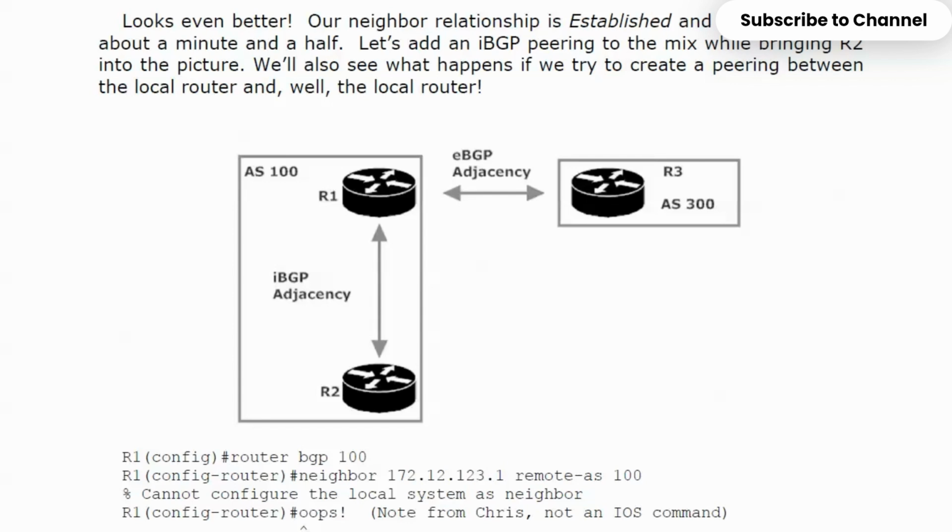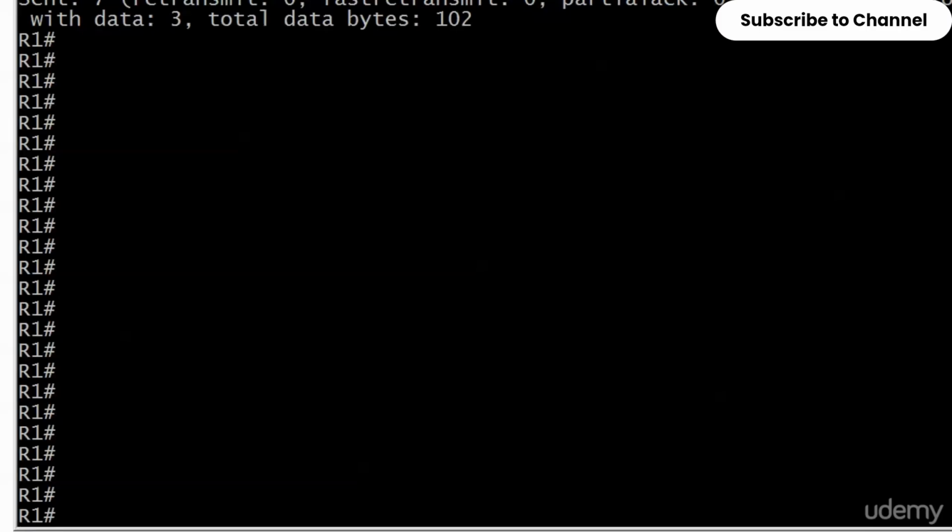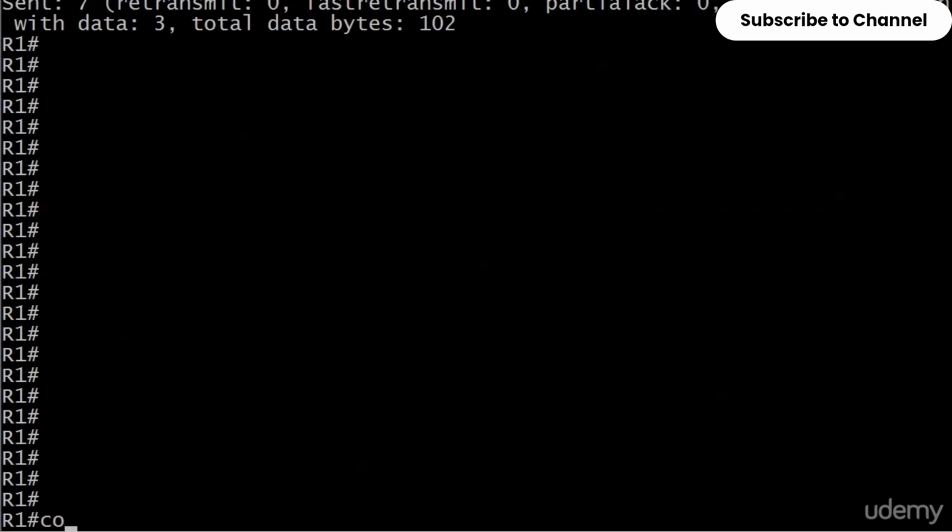Time to move on to our first internal BGP peering. We're going to build that between routers 1 and 2. Router 2 down there at 172.12.123.2. And first off, though, I hate to start a video with a mistake. I'm making this one on purpose, so it doesn't count.